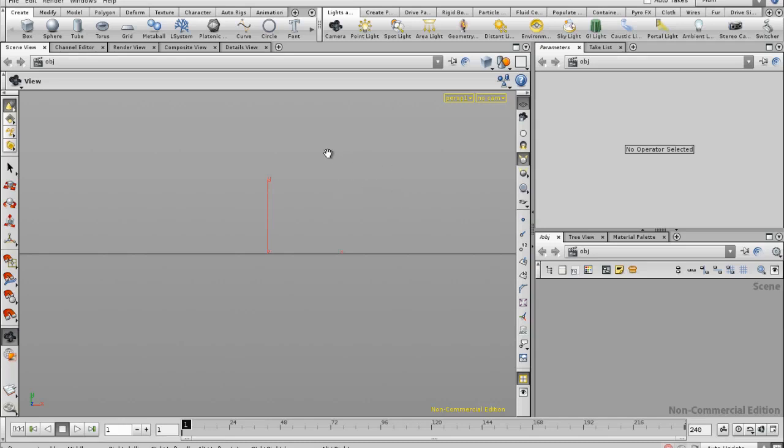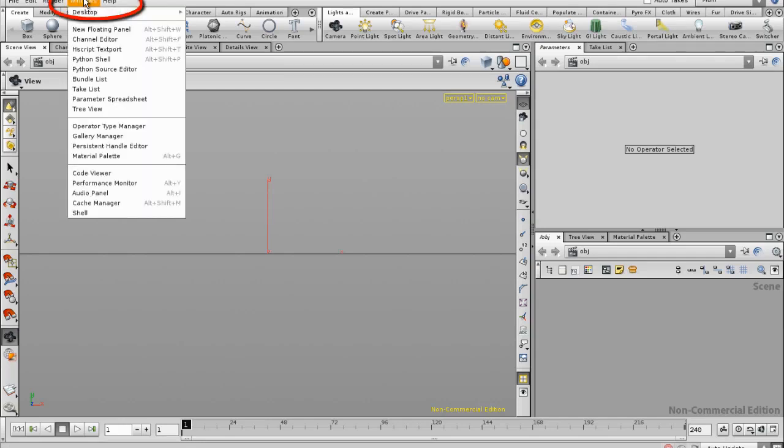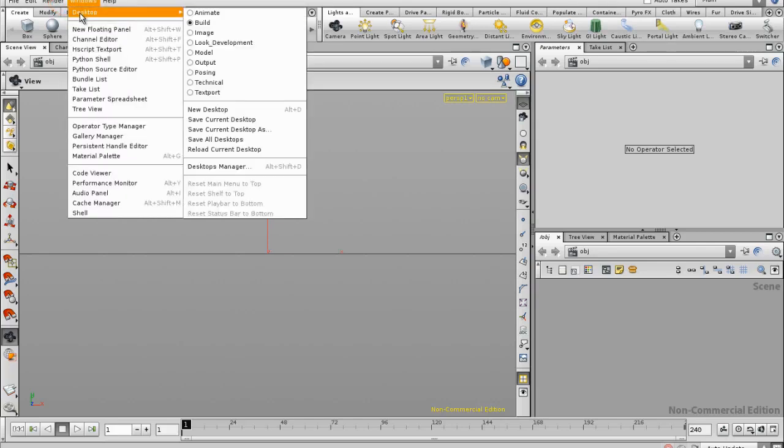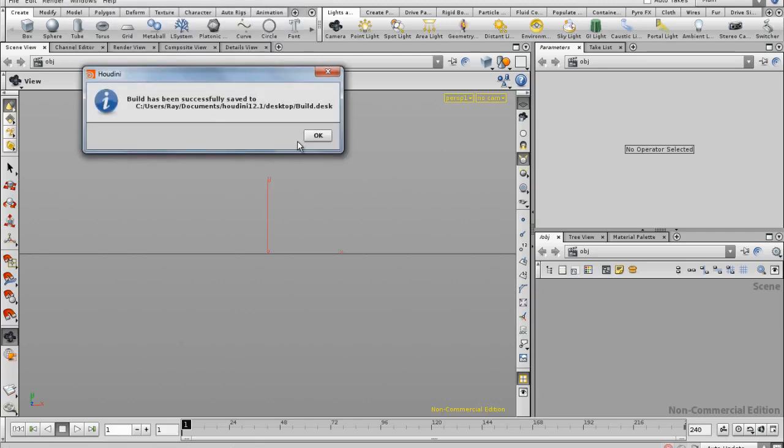Now, this is a desktop preference, so what I need to have you do now is also choose up here in the top menu bar to choose Windows, Desktop, Save Current Desktop.